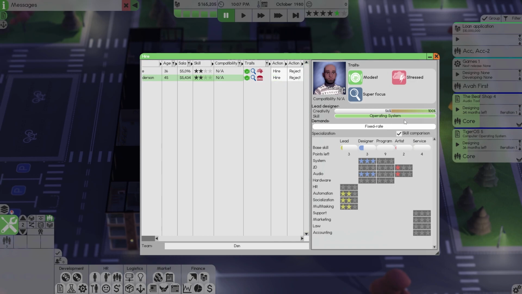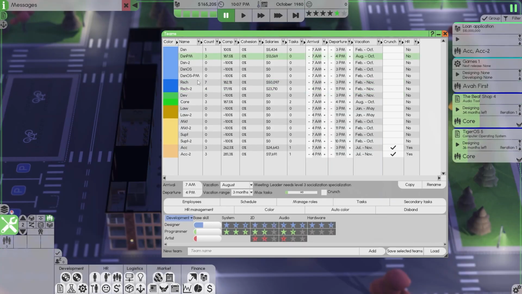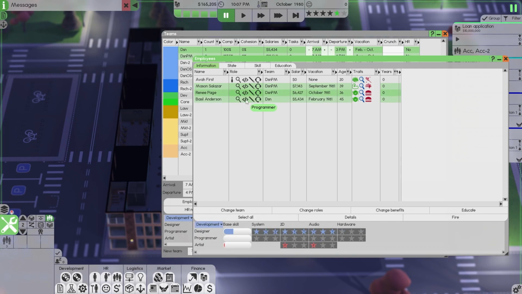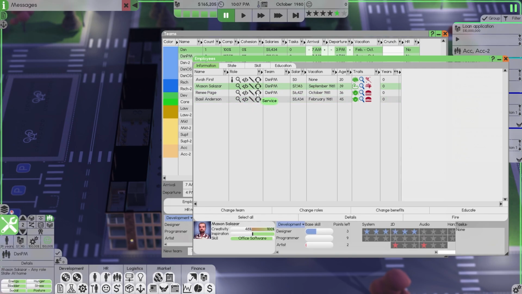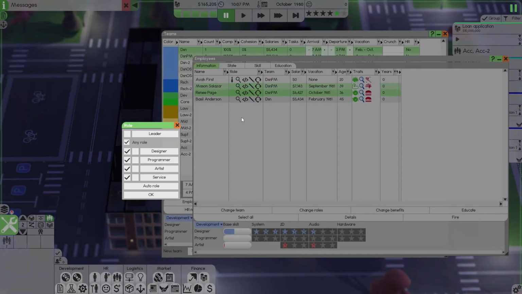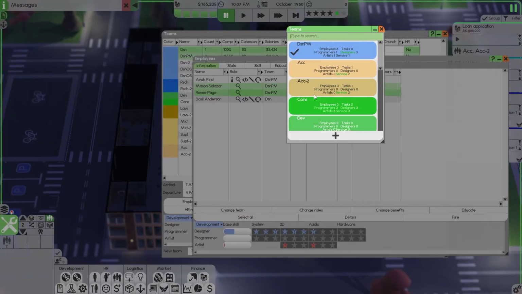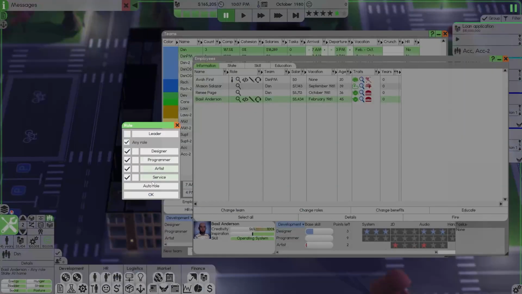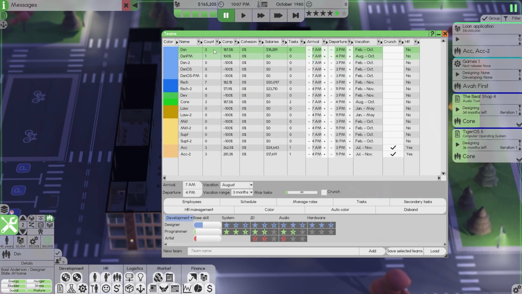Fixed rate. He's got operating system skills. That's good. So let's go to here and design. So all these guys are going to be looking. These 2 are going to be moving over to design. I could move them over to design. I'm going to auto roll this guy. Okay, so now we have 3 in design, 1 in design PM.